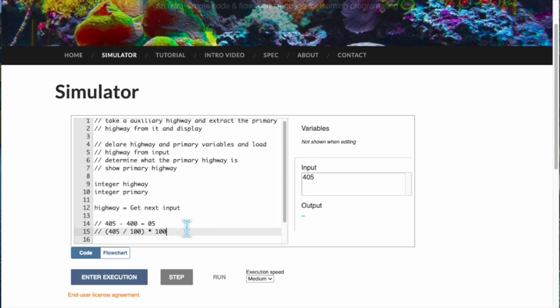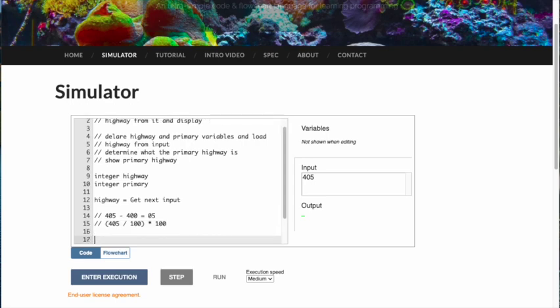Now, that's a long way of getting to ultimately what I want to do here, which is this. Primary equals highway, that's like 405 here, minus, and then I'm going to put this in parentheses: highway divided by 100. Again, it will do integer division because this is an integer and this is an integer. And then it will multiply that by 100.